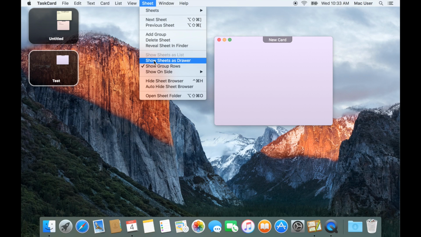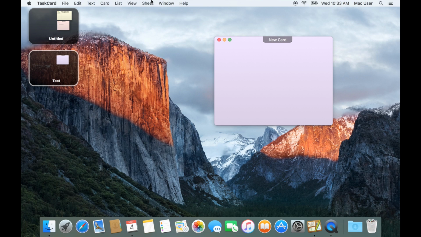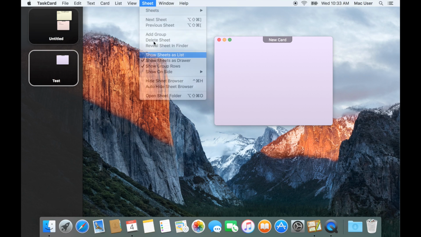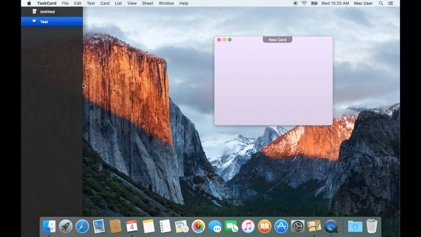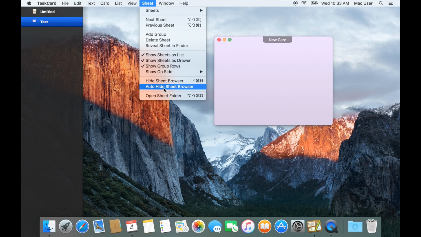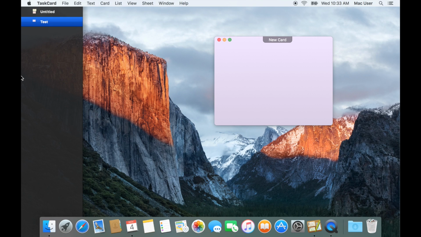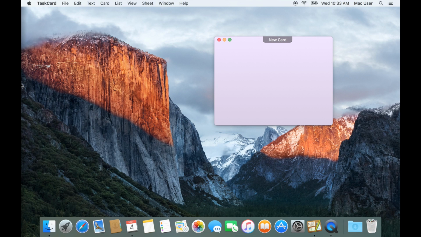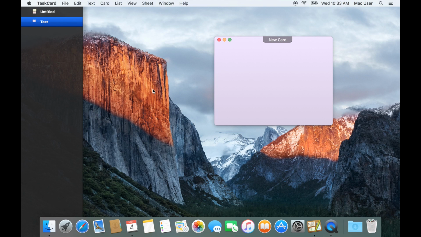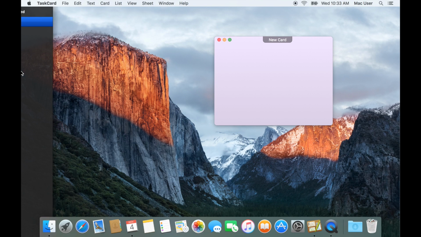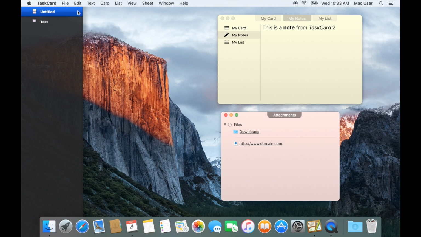You can show it as it is. This is the default, or you can show it in drawer mode. You can put it into list mode, which is good if you have many sheets showing. And you can even auto hide this. So this is nice if you want to keep that hidden. You can then drag your cursor to the side and that will be shown like that. It's a nice way to navigate.